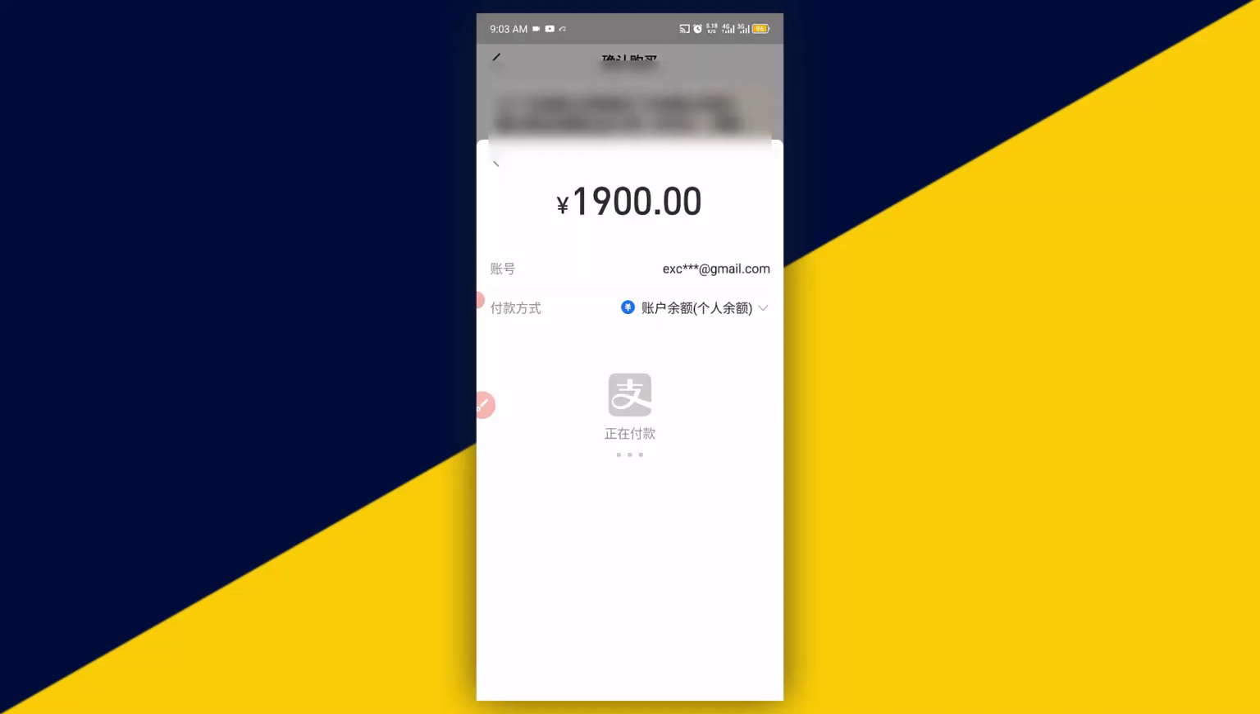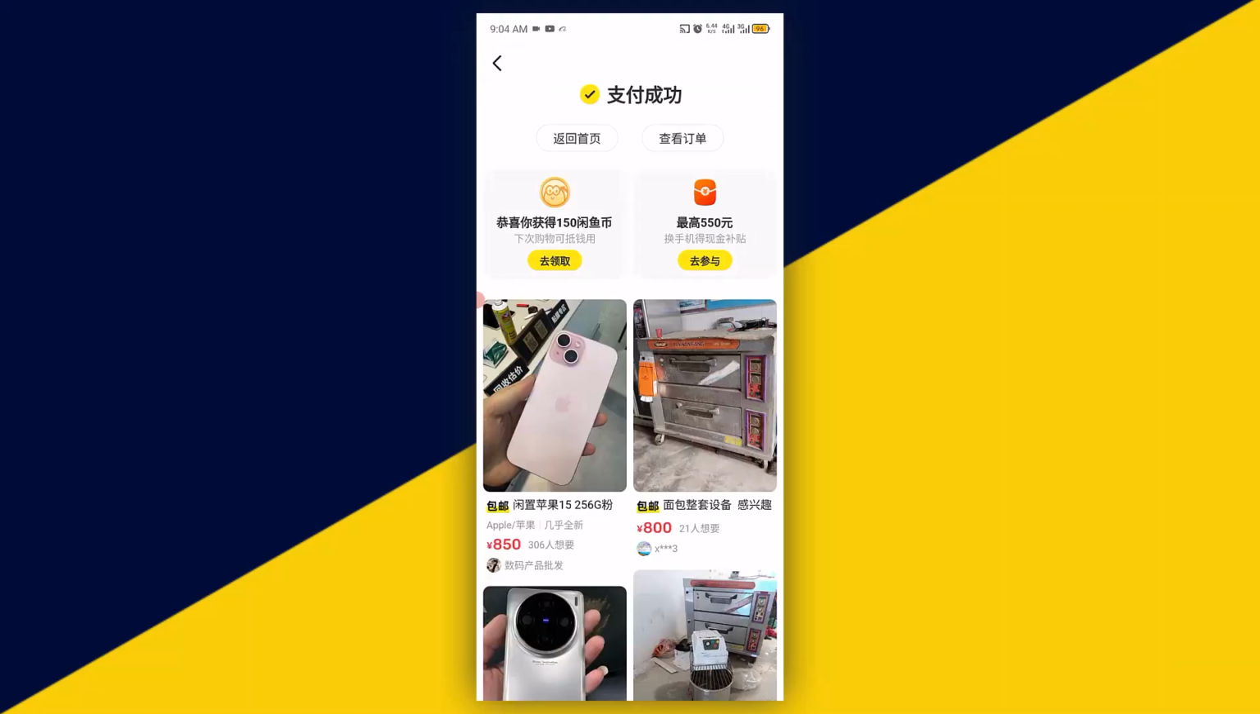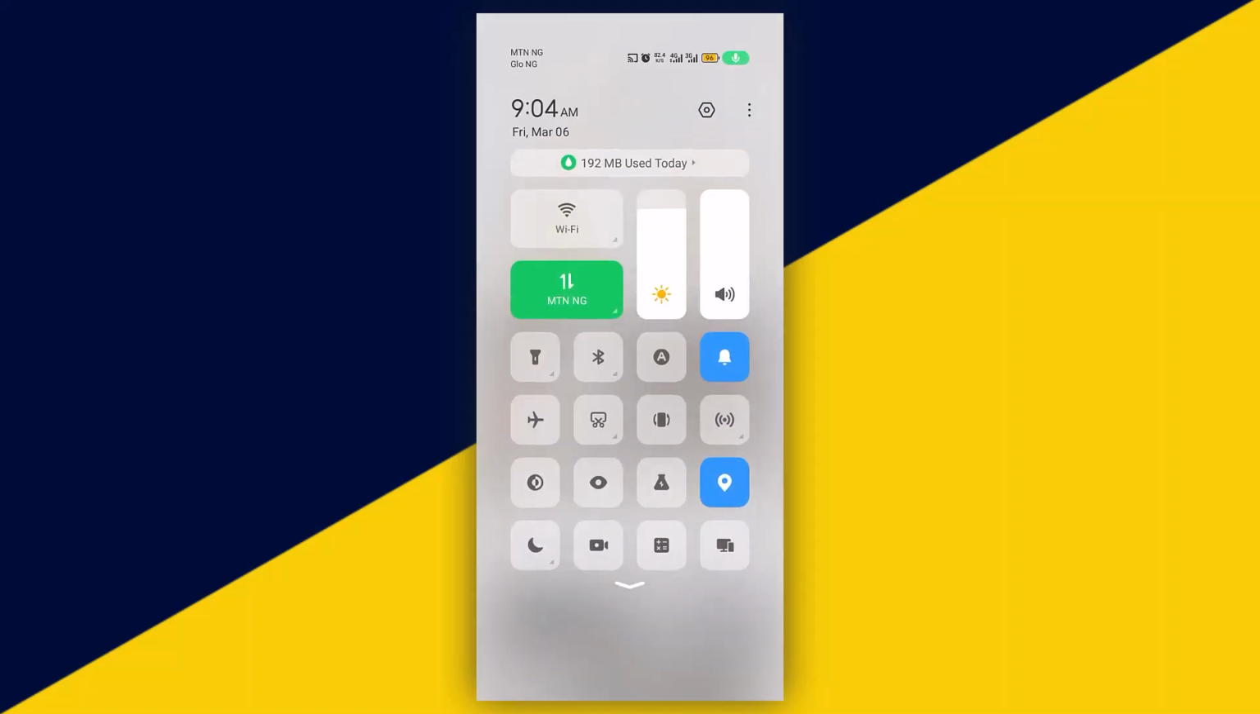Enter my payment password. And payment done successful, just like what you see right here. Next thing I'm going to do is to go ahead and screenshot proof of payment right here.